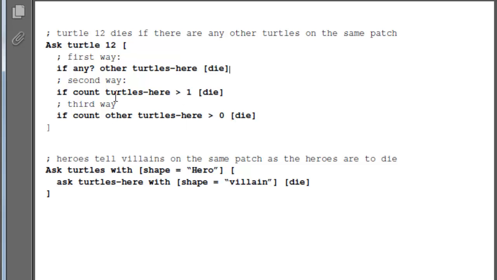A different way is we can count the number of turtles here, but remember, turtles here contains turtle number 12, and so turtles here will always contain at least 1 turtle. But we want to make sure that if it contains more than 1 turtle, then turtle 12 will die. On the other hand, we can use the other command here to exclude turtle 12 from this set and count that, and if that is greater than 0 in this case instead of greater than 1, then we die. And here is another construct.